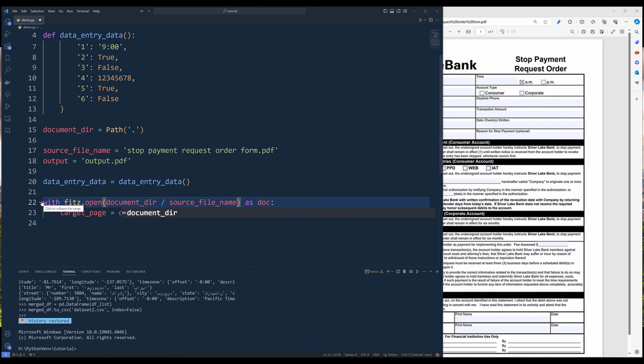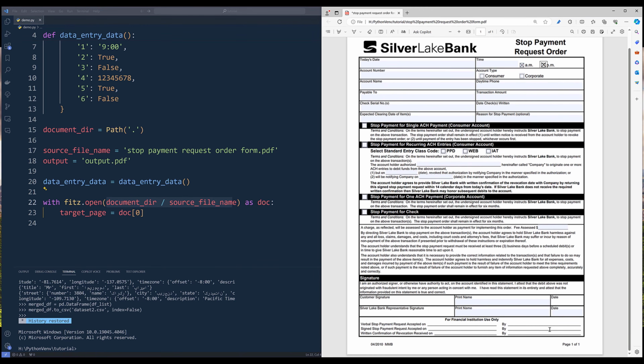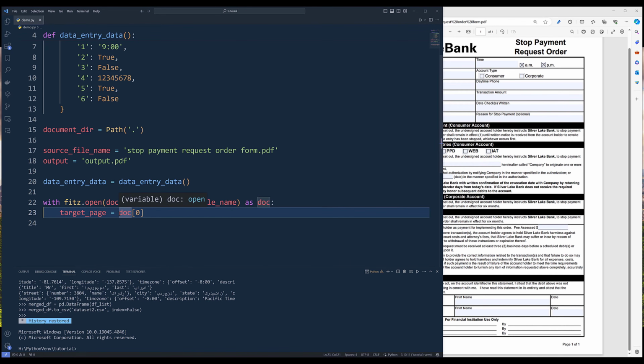So first, we're going to open the document using fitz.open and providing the template's file path as doc. Now, for this demo, my PDF only has one page. So we can reference the first page by referencing the doc object followed by the page index. And it's going to be a zero-based index. So this will represent page 1. And I'll name page 1 as target page.